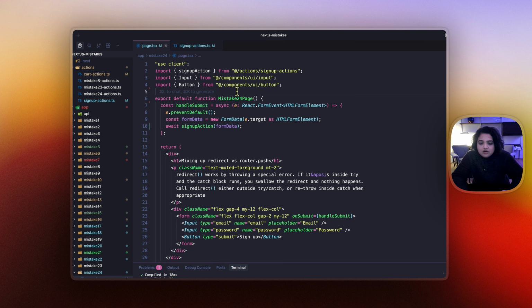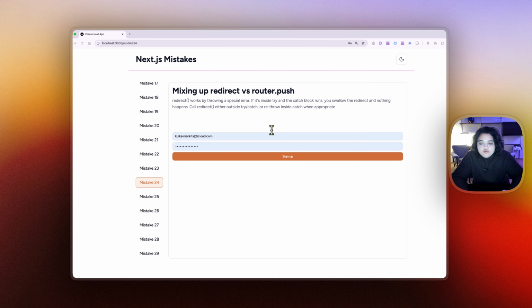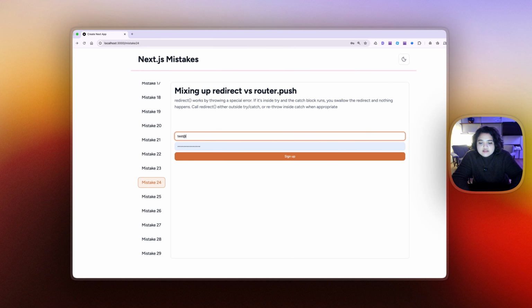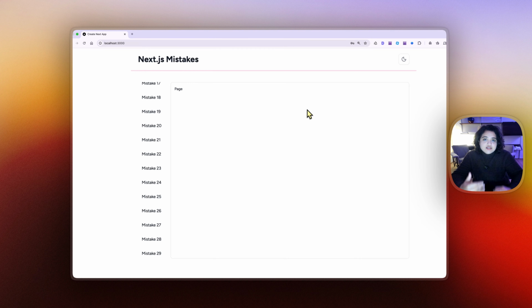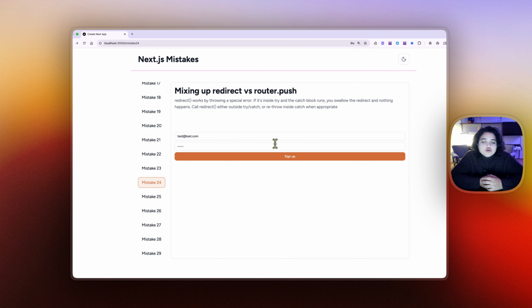We can remove the router navigation here, right? And now if we go back and add test@test.com and test and sign up, you still get redirected even though it's on server side. So keep that in mind, don't mix up the two. Use server-side stuff for server-side redirects, and for client-side redirects use router.push if you really need it. Typically, if you need to show some sort of a toast message or something like that, some client interaction, you would want to use router.push instead.